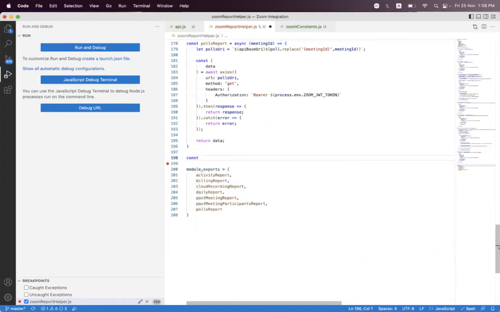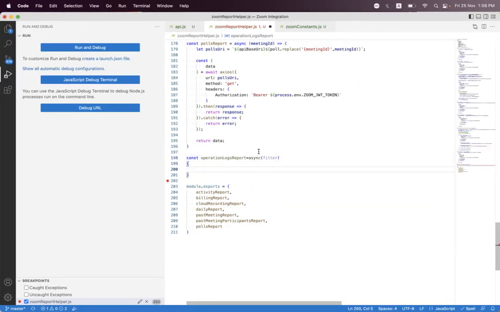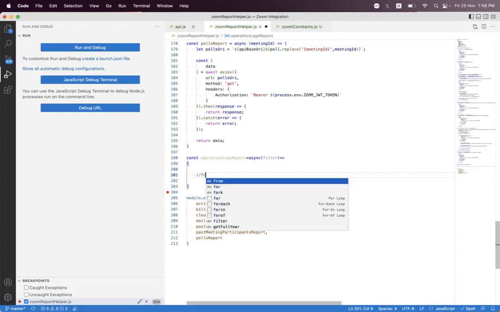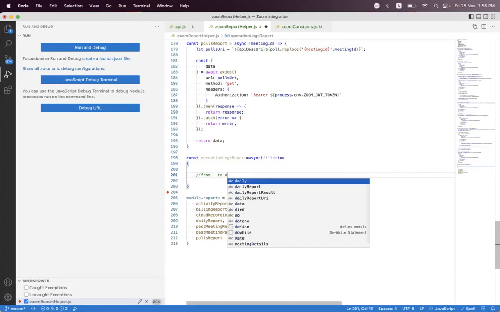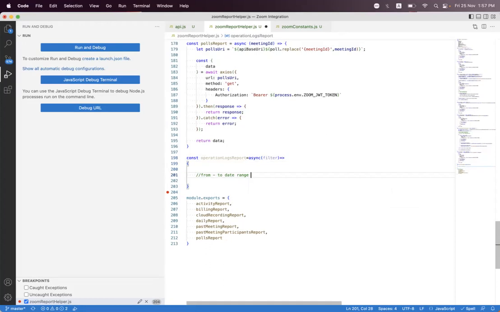So we say const operation logs report, async, and we pass the filter. For the operation logs endpoint, we can filter the records as per our need. These are the available filter parameters. One is from and to, which is a date range, and the date range is a maximum of 1 month, so a maximum of 1 month of data will be pulled.